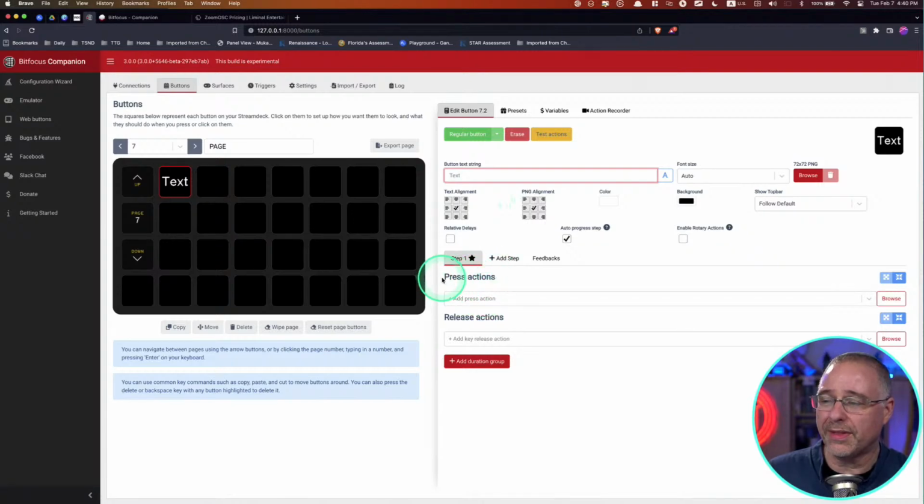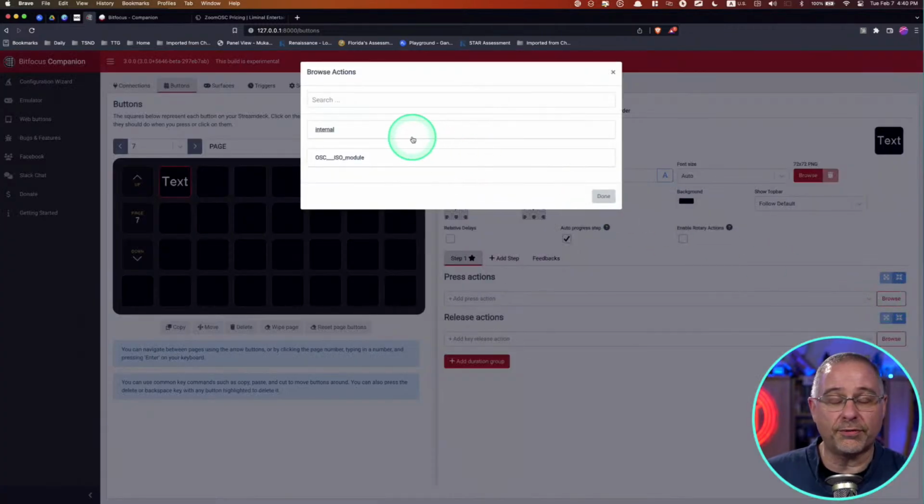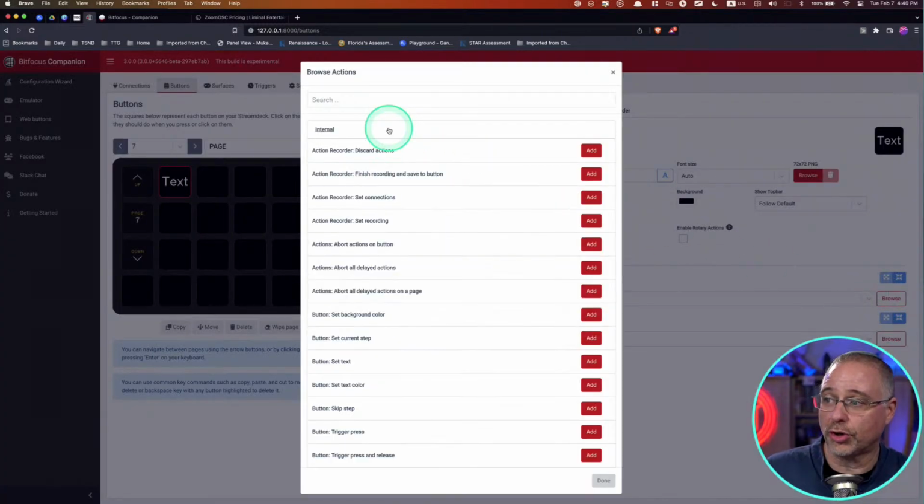So, press actions. What do I want this button that I have text on to do when I press it? Well, I can browse through a whole bunch of different actions. There are internal actions, meaning these are things that are built into Companion.